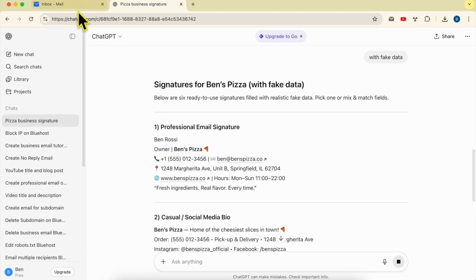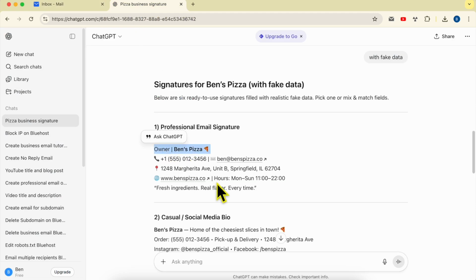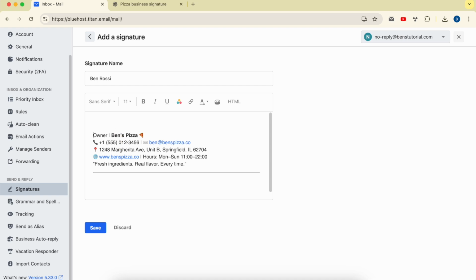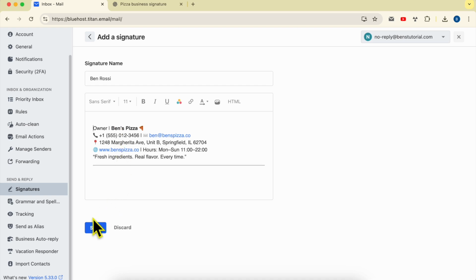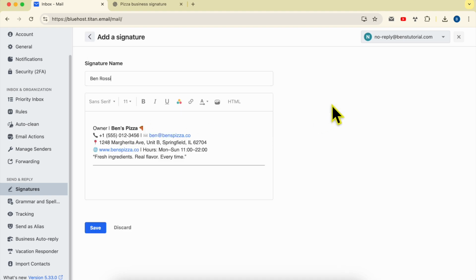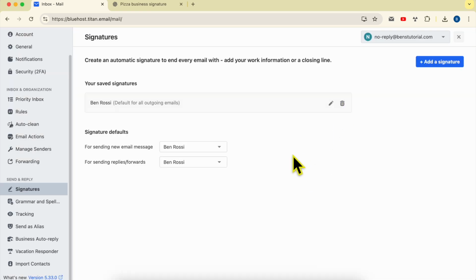This is a good signature. This is the signature name. And this is the signature itself. Click on save. Use your saved signature. This is it. You can edit it from here. Discard changes. You can even delete it.